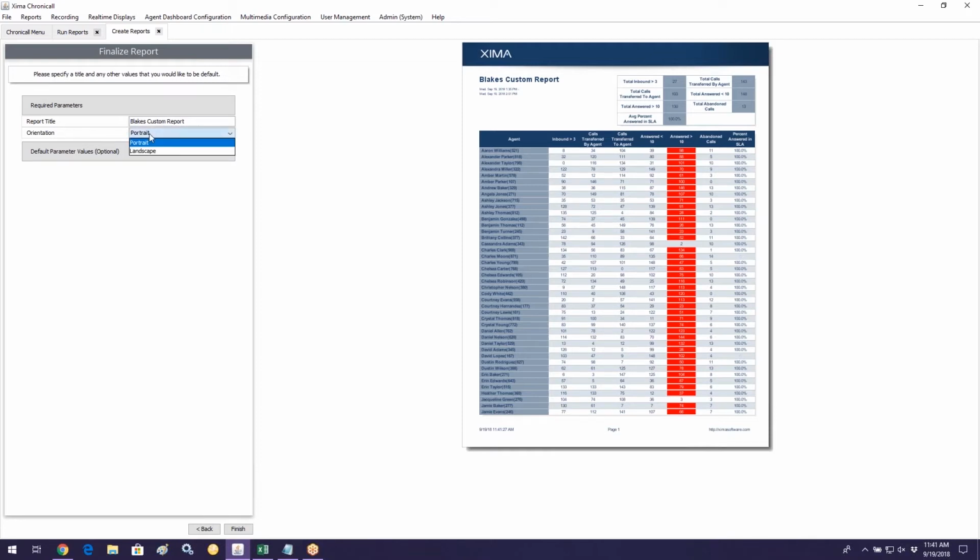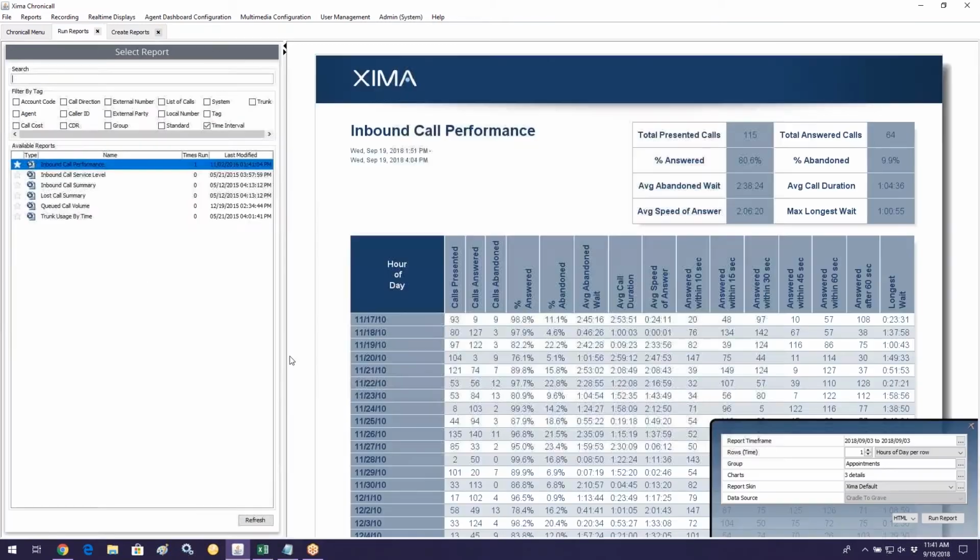Now, when I'm done with this report, I can have it in my specific orientation. There's only two: portrait or landscape. By default, it'll be portrait. And then from there, I have this option called default parameter values. Remember, parameters are the questions I'm going to answer to run the report.